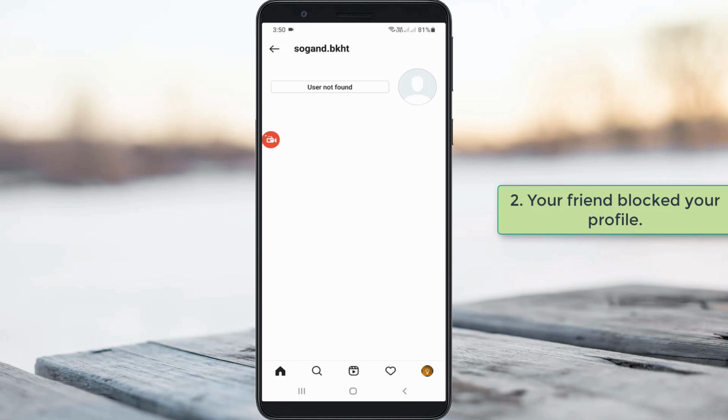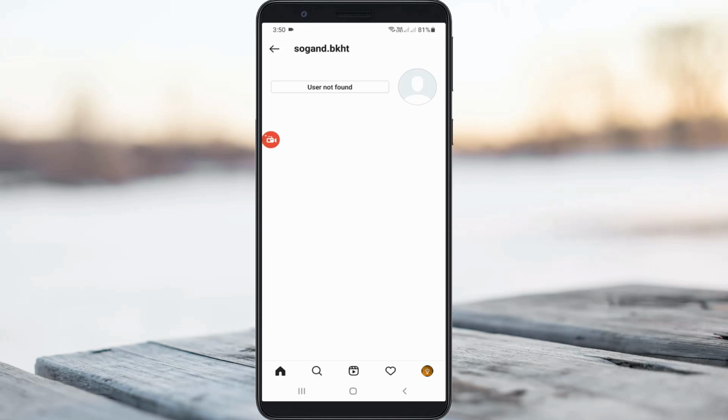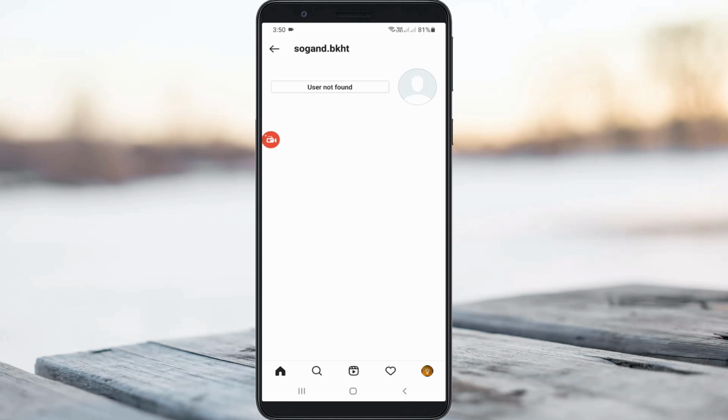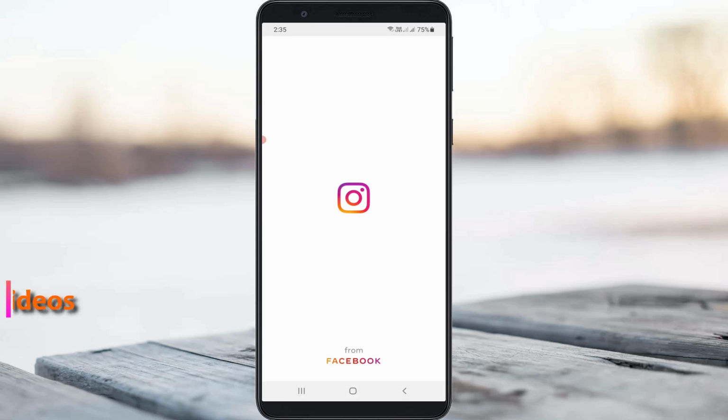Once your friend blocks your profile, you won't be able to see your friend's profile. And the third reason is that maybe the Instagram team blocked your friend's profile due to community guidelines or other violations. So these three reasons are the main causes of that kind of "user not found" message. In my point of view, it is not possible to fix this kind of error message.